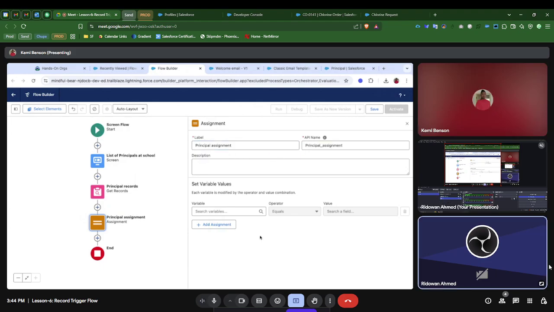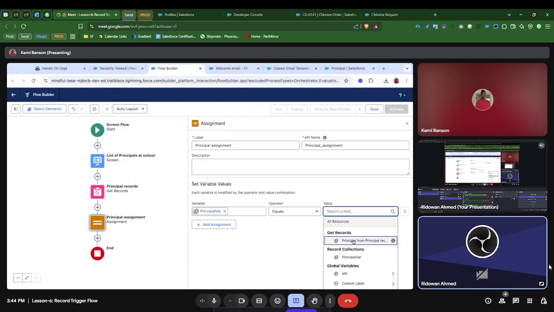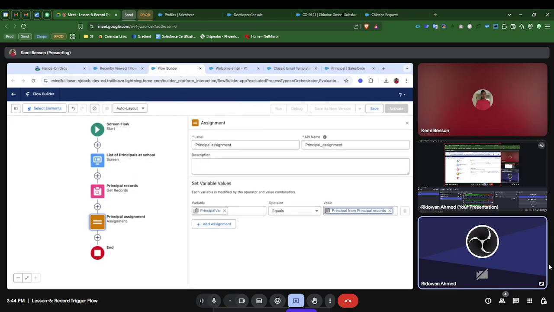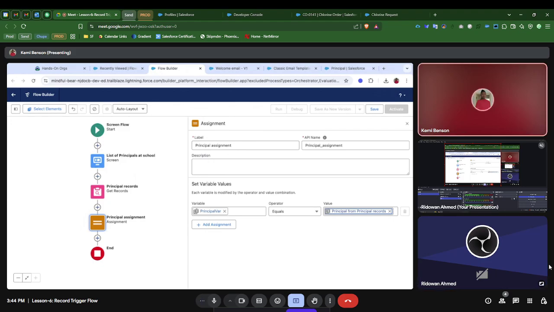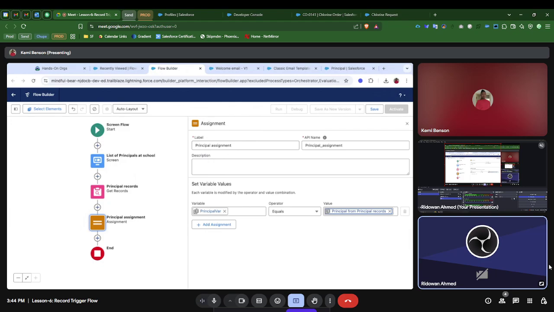And in the variable, select the variable that you just created, prince var, I think the name, and equals will be get records. Yeah, this one. Okay, principal from principal records. Very good. Now on the next screen, you have to display. So I will let you do it. If you got stuck, just ask, but try to do it yourself.